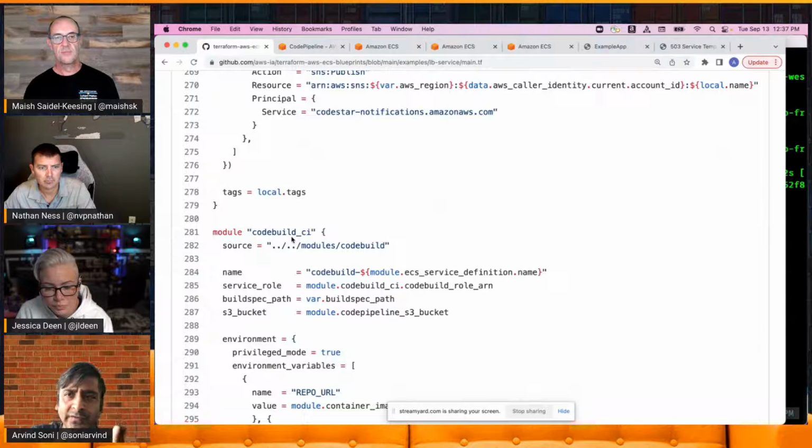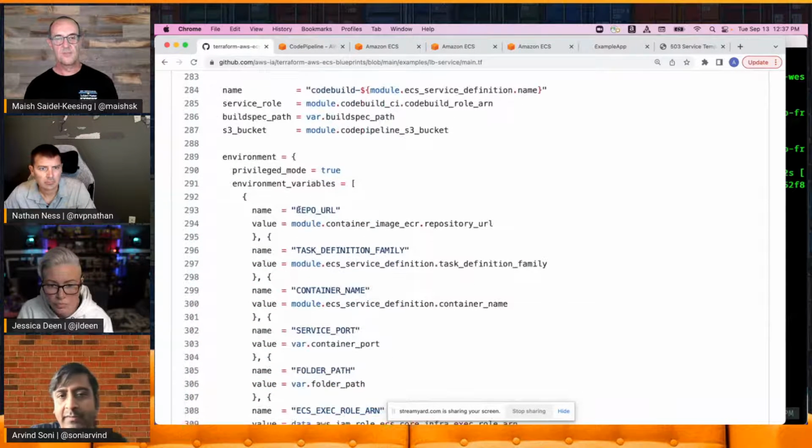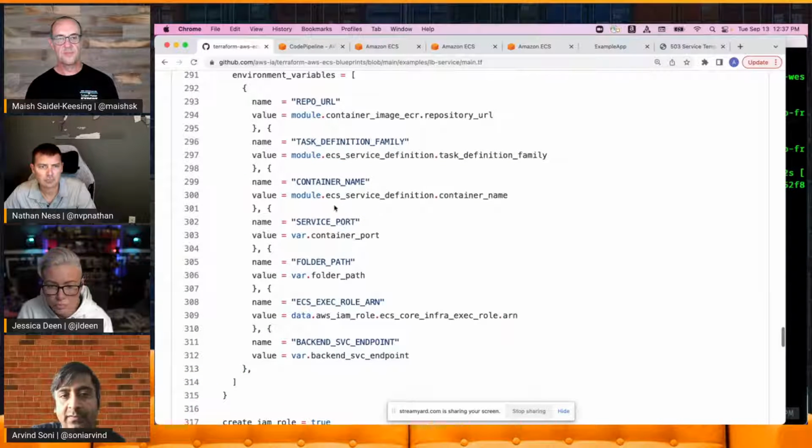Again, you don't have to use these things. If you use Jenkins, you can use that too. Nathan is working on generalizing this so that you can use different CI/CD pipelines. But this one uses CodeBuild. And here I give it all the details. Where is the repository? What should I be listening to? What task definition family should I use to change the container image? What is the container name for which I need to change the container image? So some of those details.